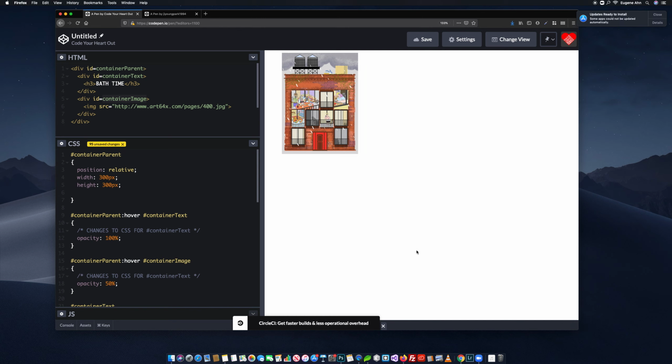Here we are. Here's this image. I see it, and I'm going to hover on it. Look what's happened. The text now appears, and the image kind of fades out a little bit.